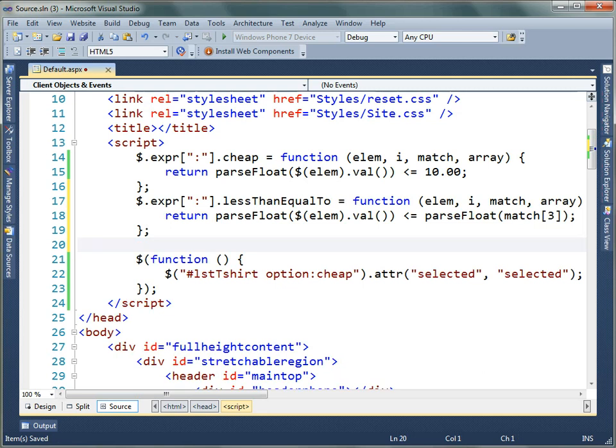And this filter is going to be called less than equal to. So this way we can pass a value in and check to see if it's less than or equal to that value. So how are we going to do that?